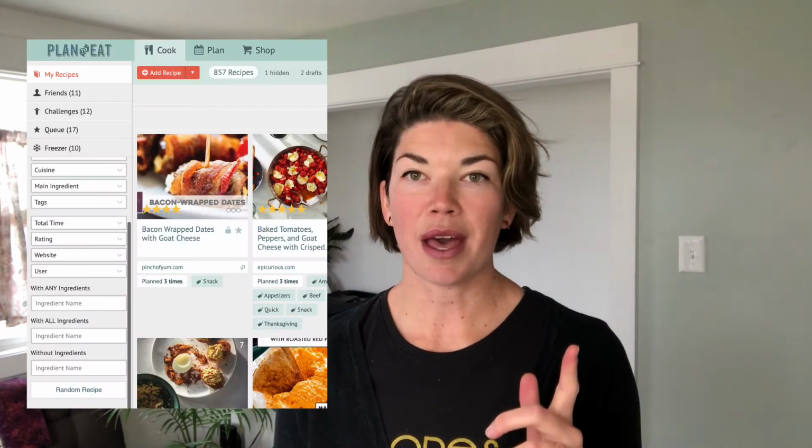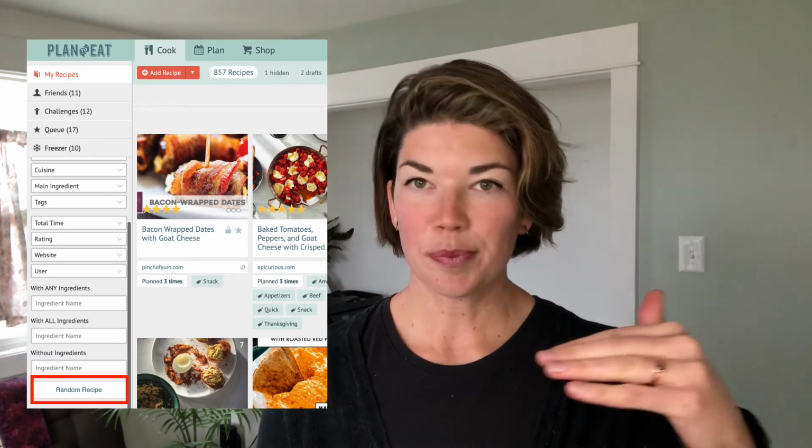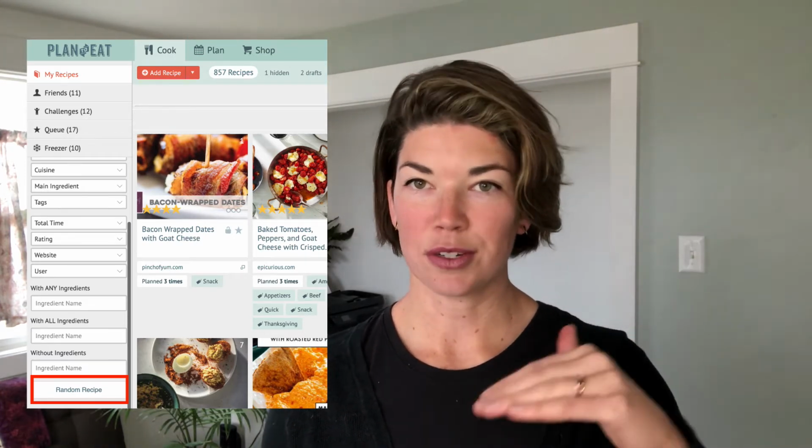You'll find this button at the bottom of the search and filtering options, just below the without ingredients option. And you can simply hit the random recipe button and it will automatically generate a random recipe from the entire collection of recipes that you have. Or you can apply any and all search and filtering options, and the random recipe that's generated will be based on the search criteria that you entered.